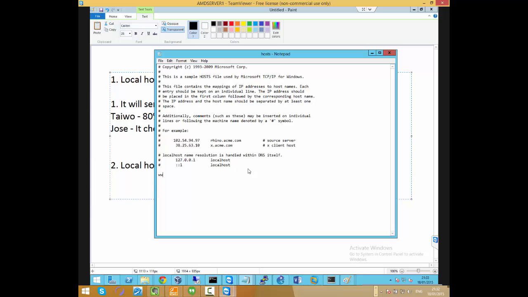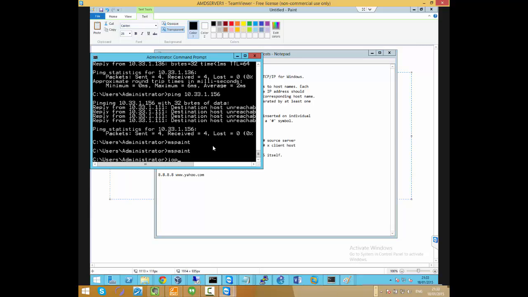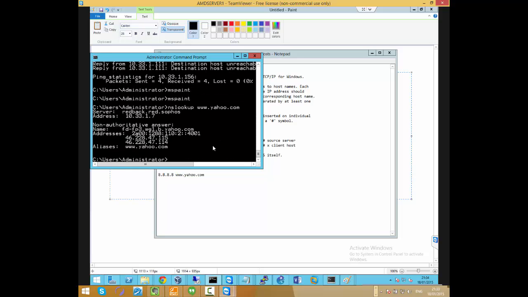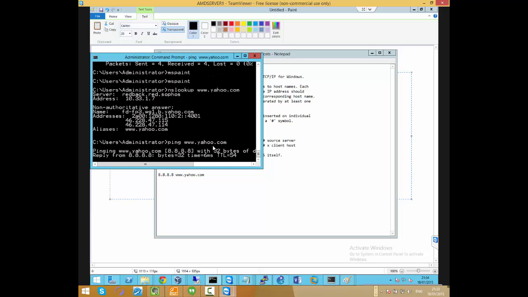So let's go www.yahoo.com and let's go 8.8.8.8, just to play with this, and then let's save it. Then let's go to our computer and flush our DNS cache. But I think we don't need to flush the DNS cache, right? Let me see if this works. If I ping www.yahoo.com, there you go.